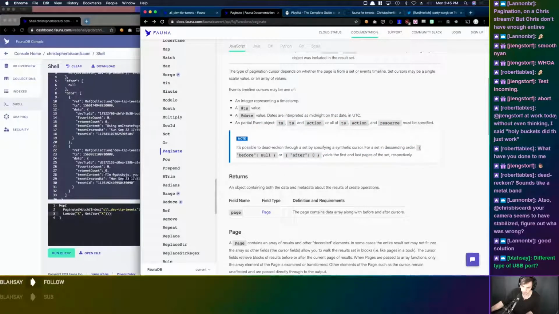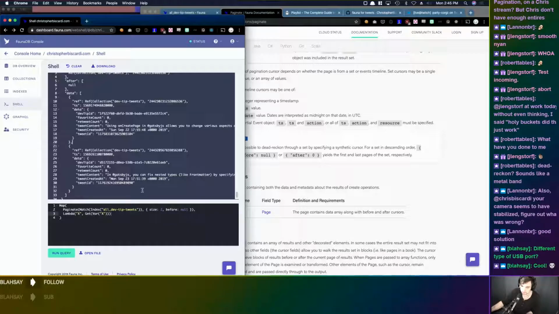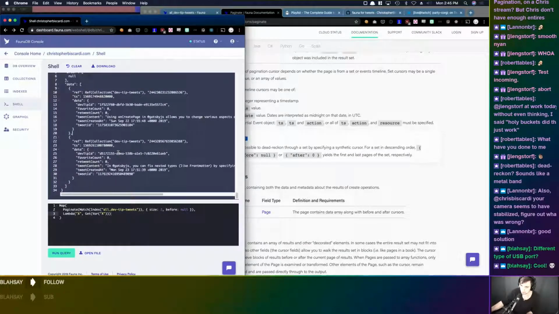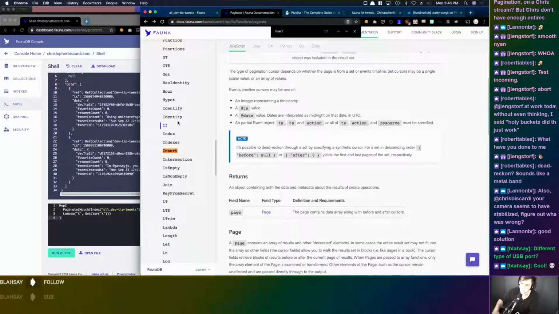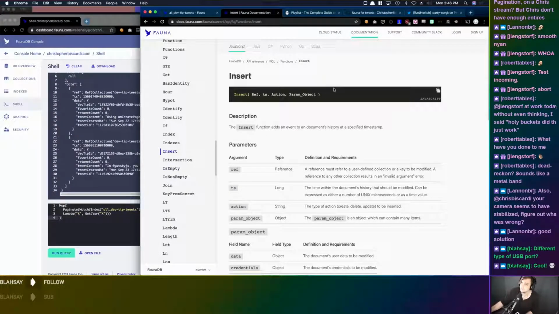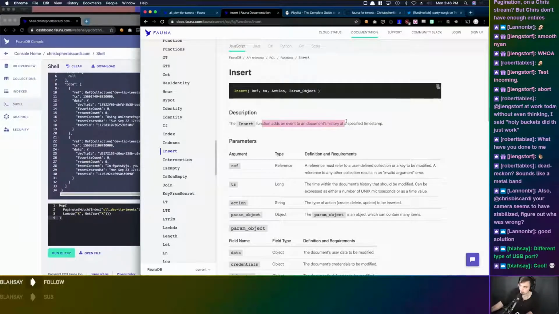Okay, cool. So now we have the last two results, which means that we don't actually need to filter or do anything, and this just gives us what we want. Really cool. I like that. So what I think is happening is because these are inserted with a timestamp ID, or a timestamp based ID. Let's check insert to just make sure of that. It adds an event to a document's history at a specified timestamp. So if we don't specify the timestamp, it just uses the current timestamp. So when we are inserting, these IDs are getting created from that timestamp, I believe.